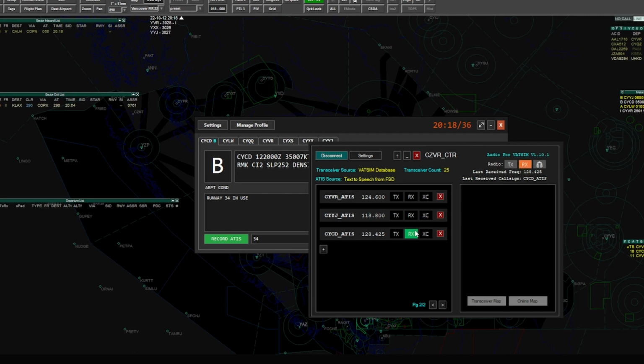We're at 200 Zulu, wind 330 at 7, variable between 320 and 0.